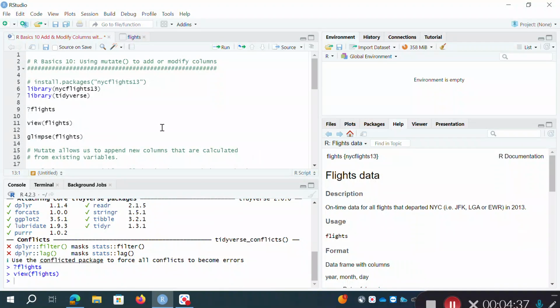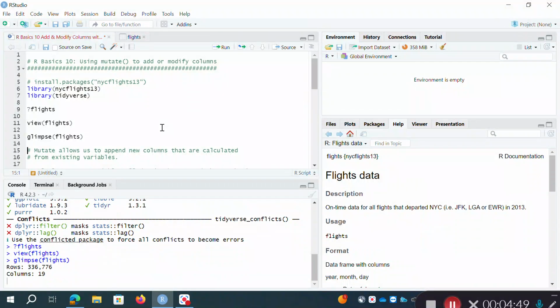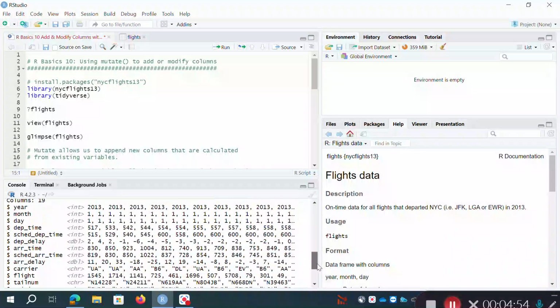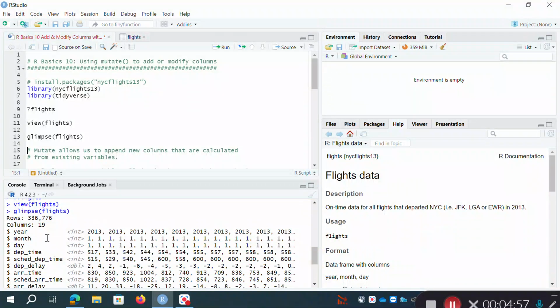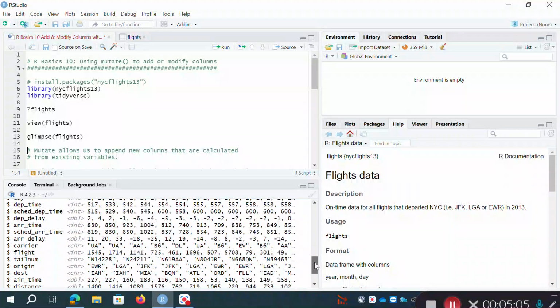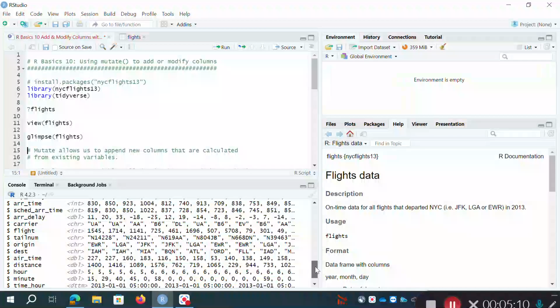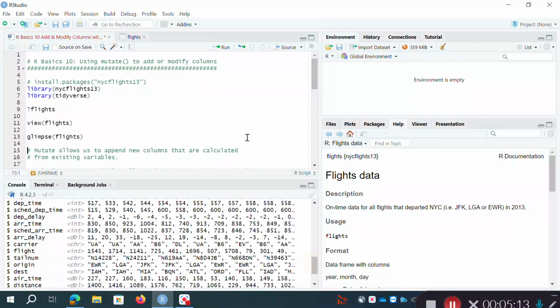Remember, this glimpse function basically gives us a breakdown of our different variables and tells us a bit of information about the data type, and presents a truncated version of the data as a string. So you can see here, year, integer, month, integer, etc. Some double precision numbers here, departure delay. And you can see the first 15, 20 data points as a vector from each of the variables. Okay, so that's the data set we're working with.